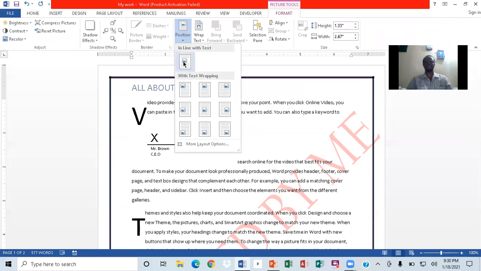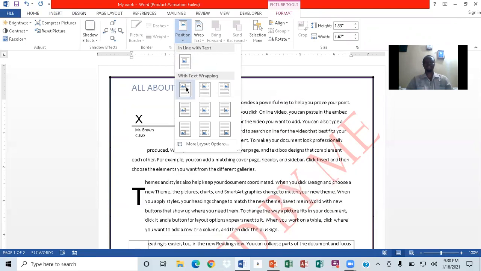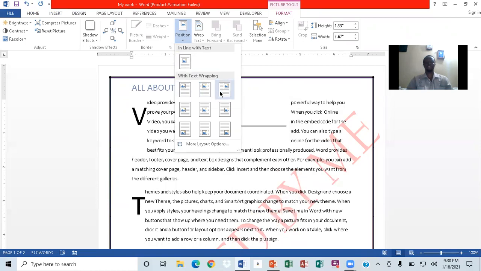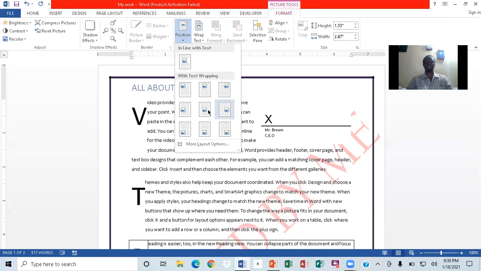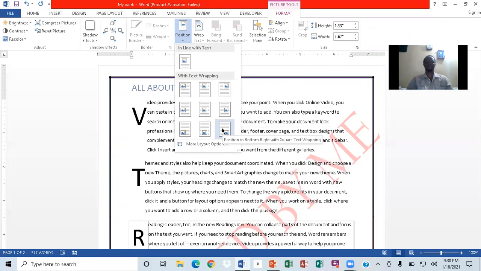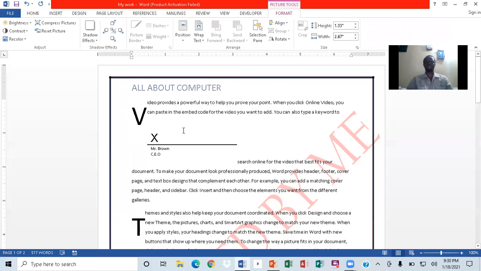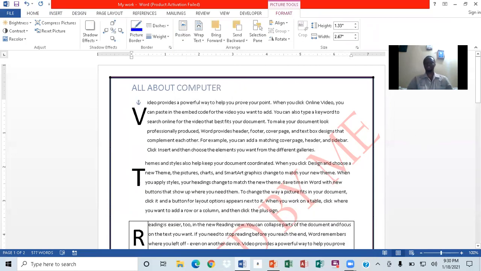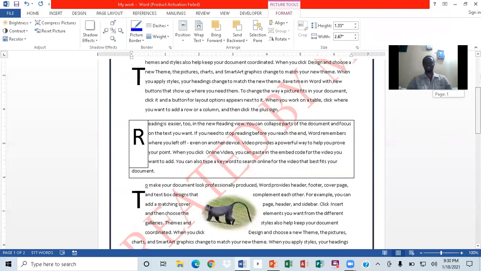If I click this one, it's in the middle. If I click this, it's going to be at the top. If I click this, it goes down in the middle, and then to the right. If I click this, it goes to the bottom right, but I want it at the bottom left, which is this one. So when I click on that one, let me scroll along and see exactly what's taking place.